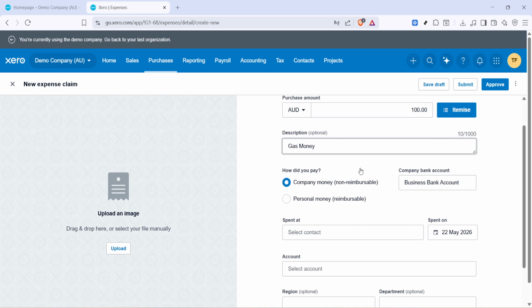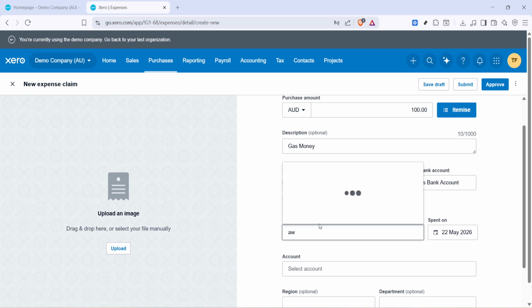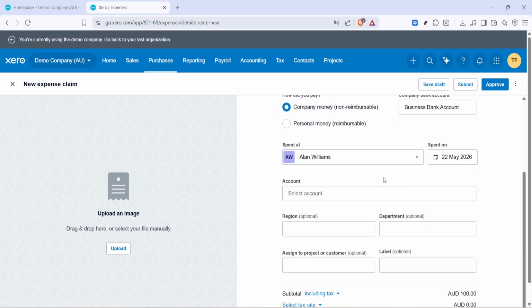Select Spent At to record who you paid. This is the merchant or vendor name, such as a restaurant, a software provider, or a retailer. Getting this right improves reporting later and makes it easier to answer questions about where company money is going.